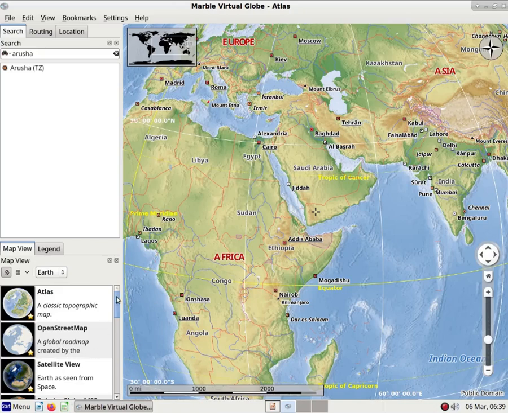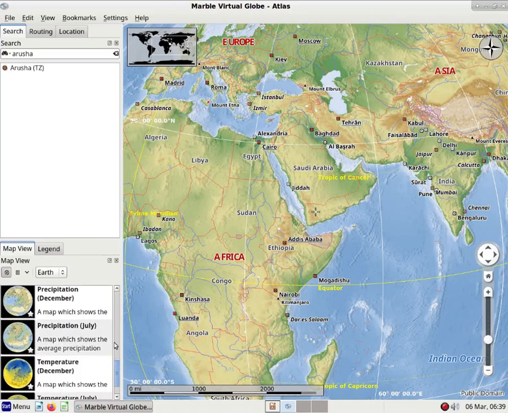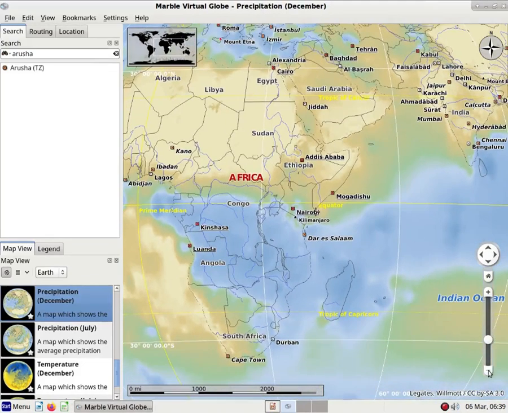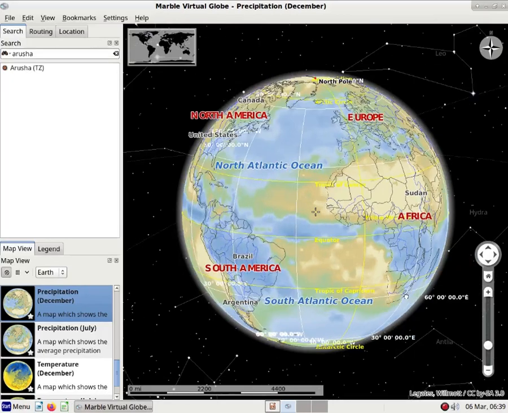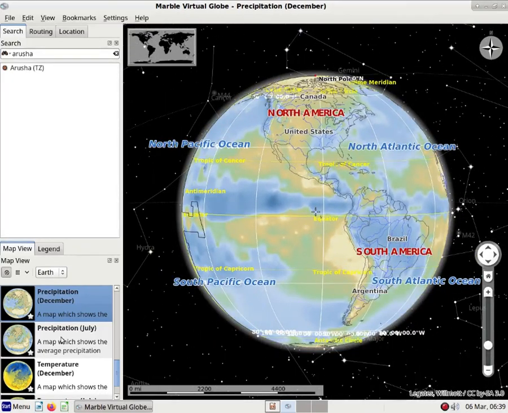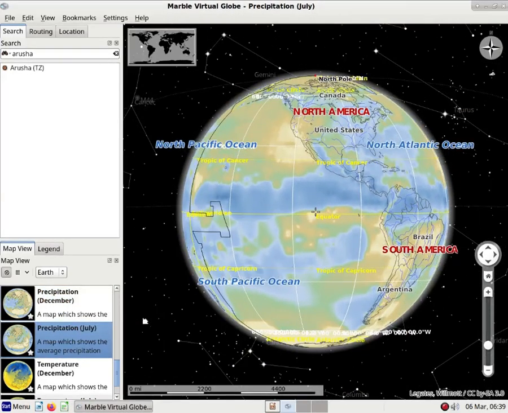If I come down, there are some on climate, for example. So if I want to see average precipitation in December, I can click this, and it will show me precipitation levels around the world. This is precipitation in December. I can also see precipitation in July, and the legend information is on this tab over here by the map view.